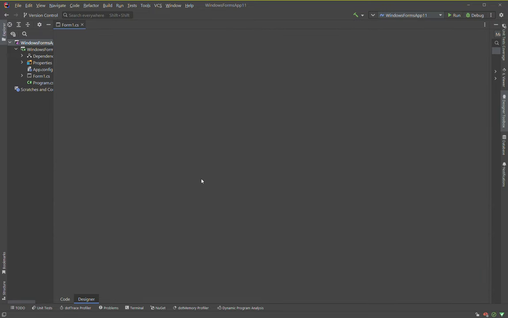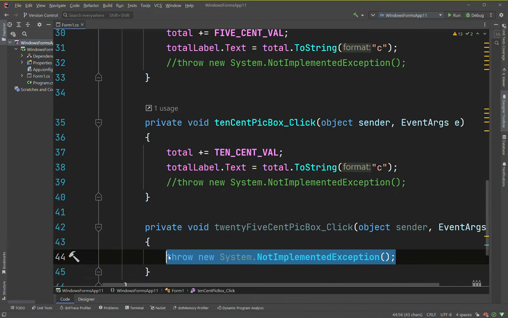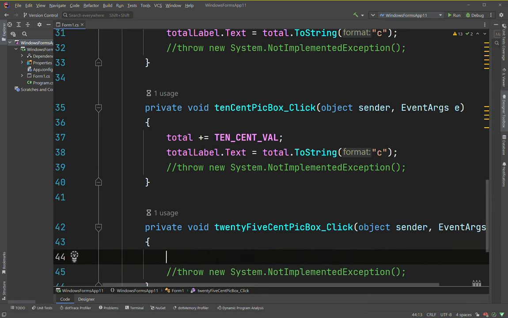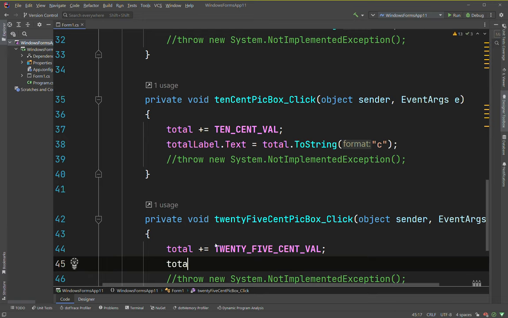Anyway, I guess we have to do the exit button, which is just one line, so we'll just comment that one out. We'll say total plus points to 25 cent val. I'll just select that from the IntelliSense. Then we'll go total label dot text points to total dot to string. Oops, I'm typing Java here. Total dot to string with the C passed in.